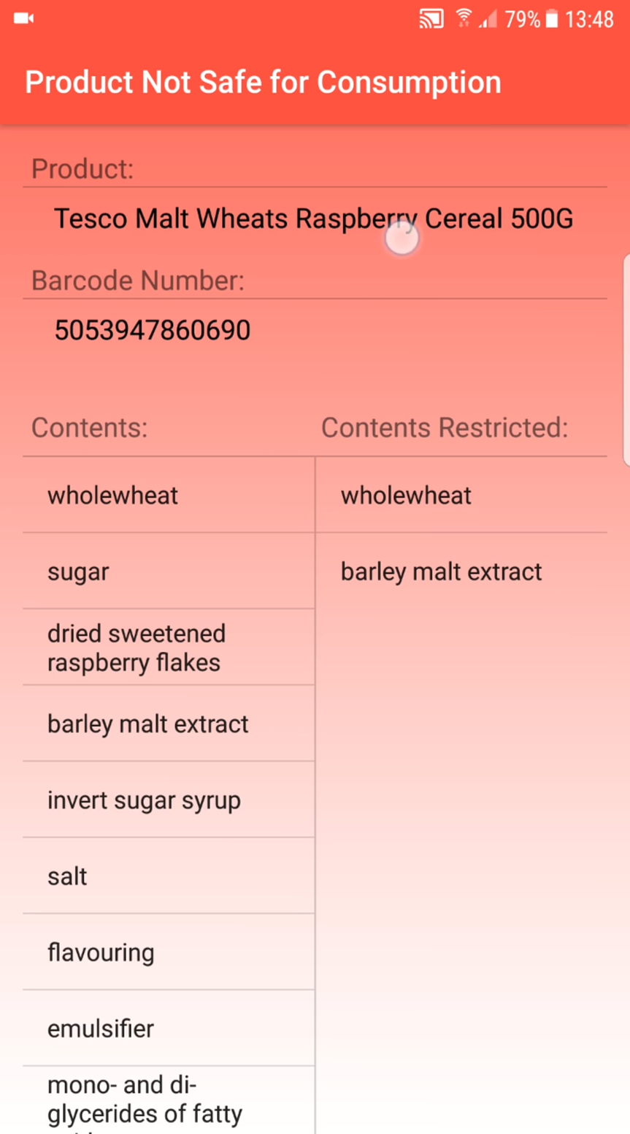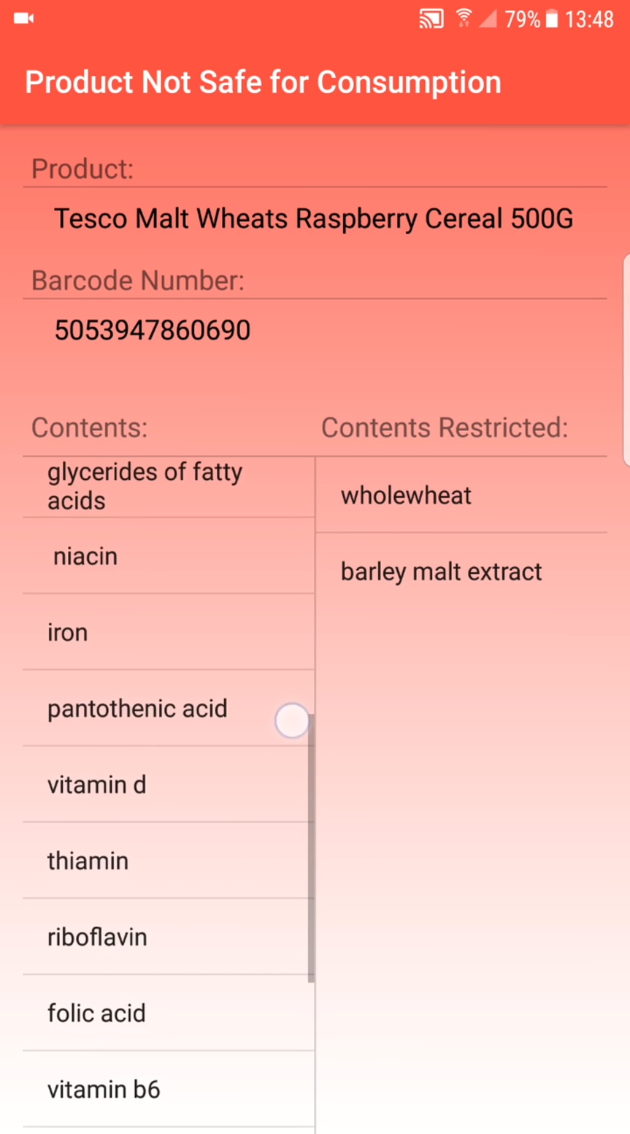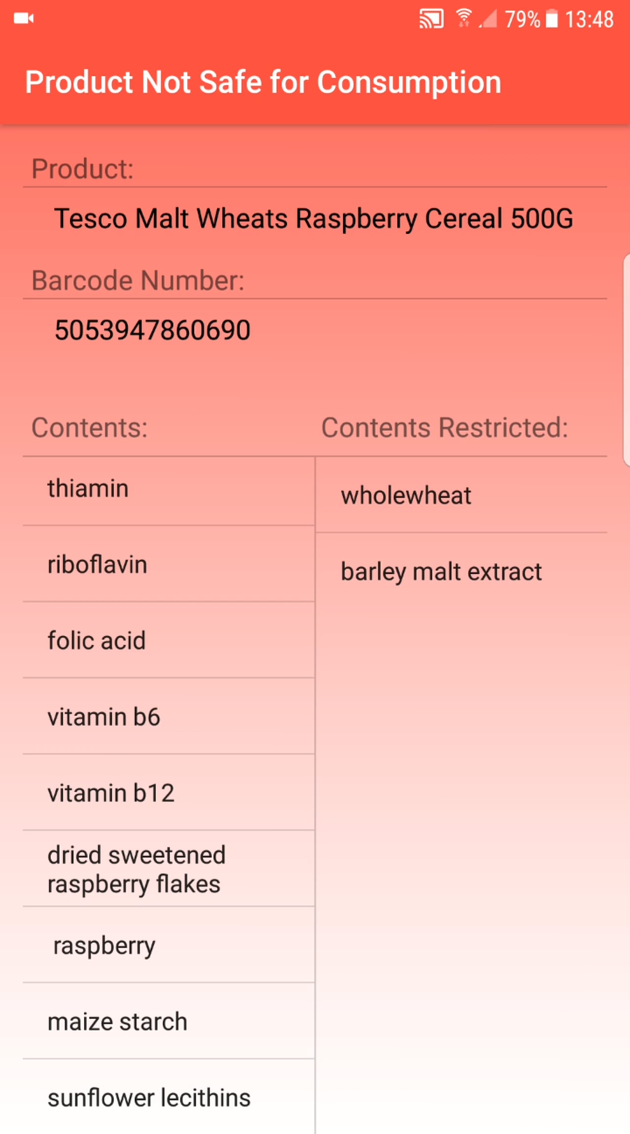safe for consumption. So details given up top: the product name, the barcode number, the contents contained within this product, and the contents that we are specifically restricted to dependent upon the profile we've selected. So obviously red is fairly self-explanatory. It's not safe for consumption.